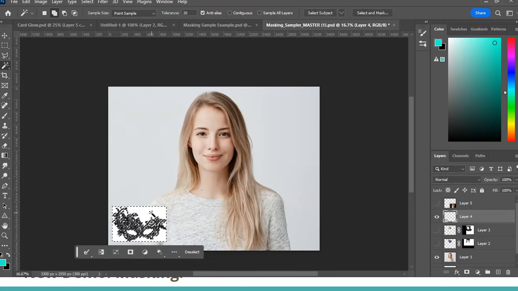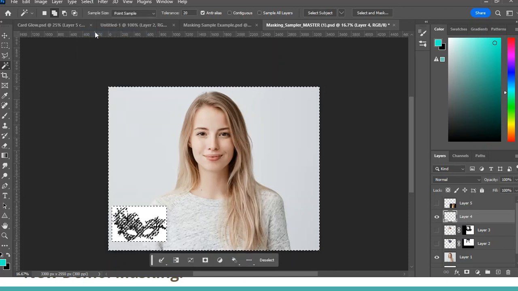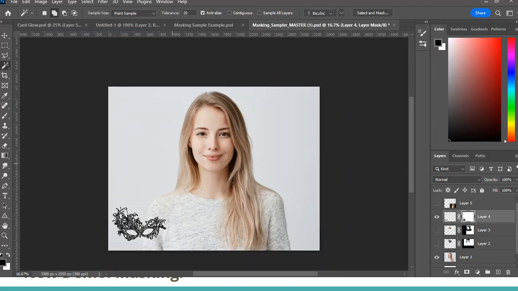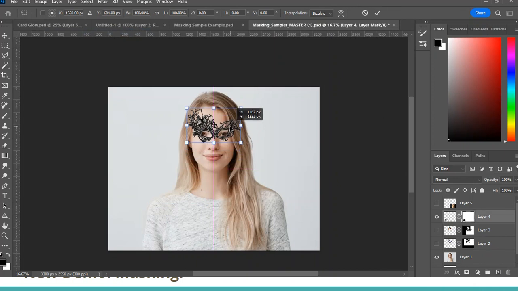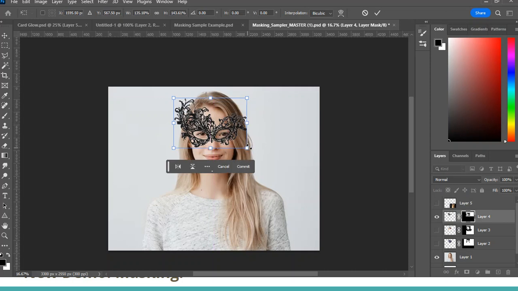I'm going to use my magic wand to select the white portions. Then I say select inverse to actually select what I want. I'm going to mask it with this little layer mask button. I'm going to Control T it. Move it into the right spot. If you need to hold shift in order to stretch it or reposition it, you can.